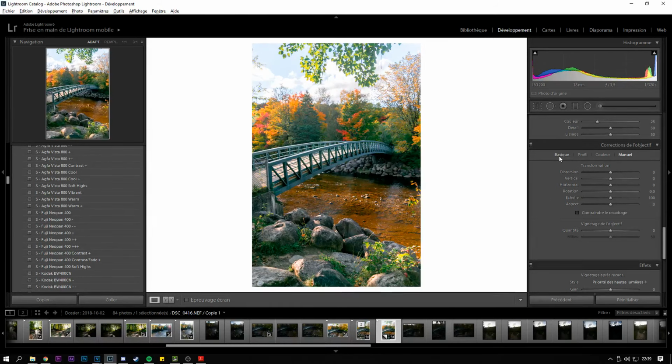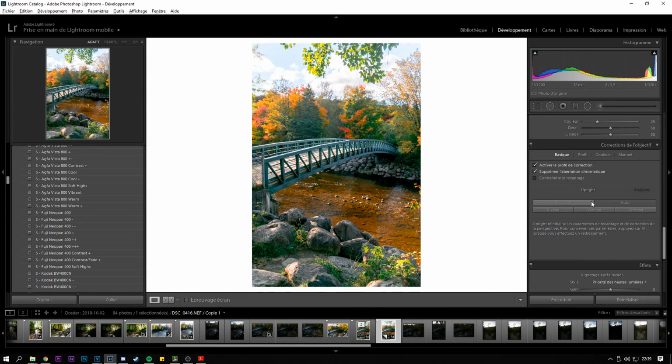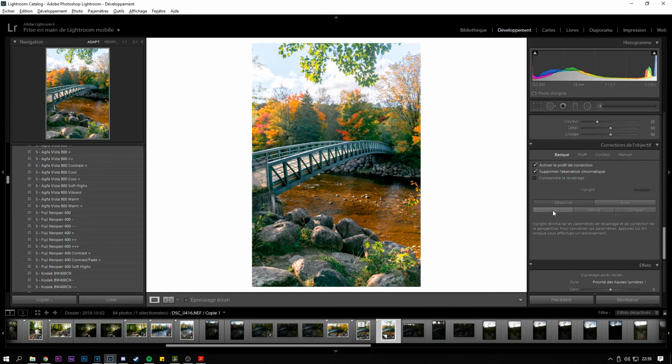There's also basic, where you have the automatic. It's going to automatically fix your photo. I don't really use it personally, but it's a nice way to get a good look at how your photo should look depending on how the software interacts with it. So I'm just going to deactivate it.